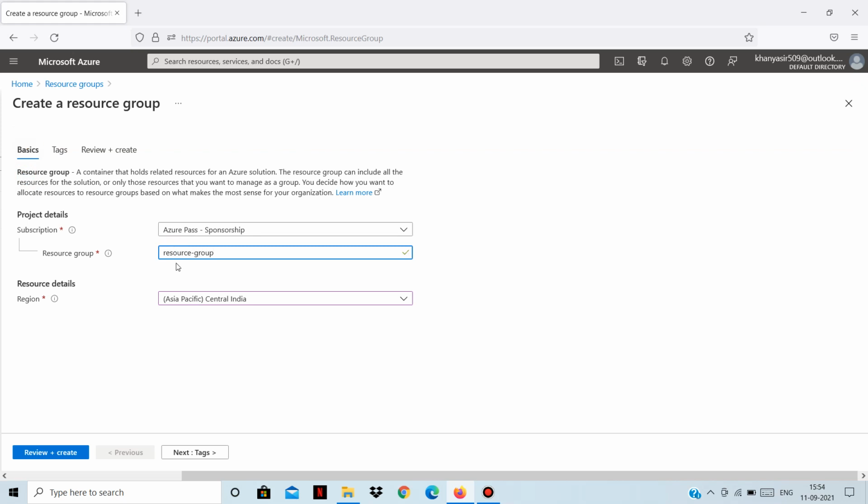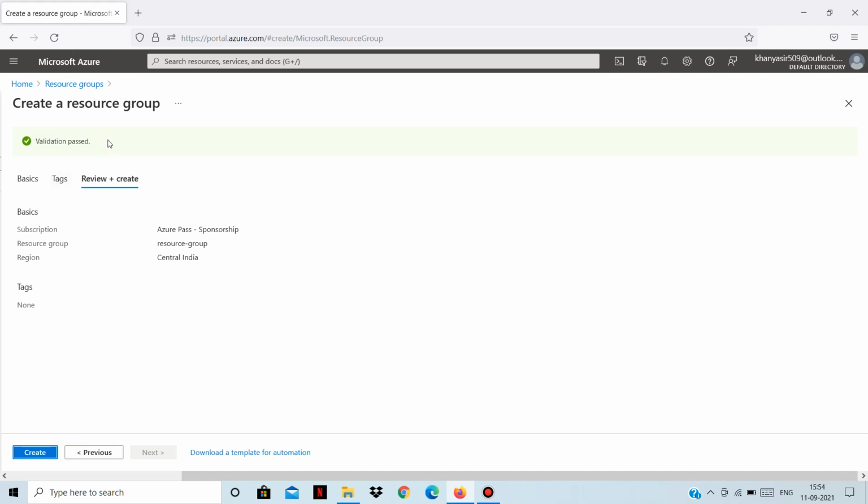Okay, now we have our configuration in the right way. Now the validation has passed again. So now what I wanted to show you all is Azure Resource Manager templates, which you can also use to deploy and create your resources. There you can see there is a blue link here: Download a template for automation. This Azure Resource Manager template helps us automate repetitive tasks.